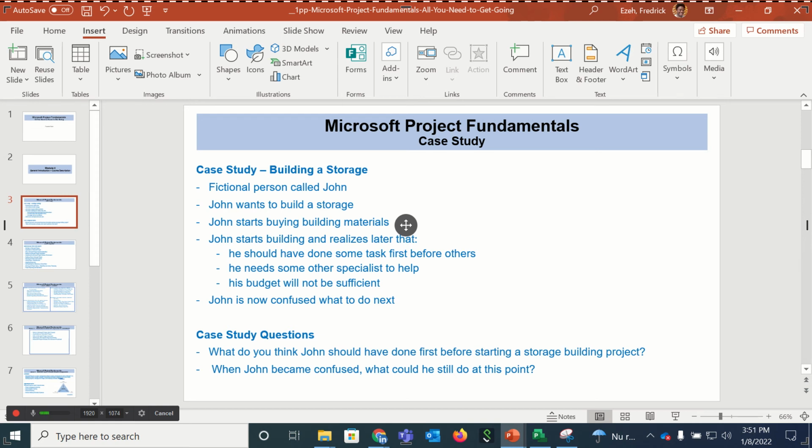And at some point, John realizes that there were tasks that he should have done first before others. So he didn't really think properly about it. And also, he came to the point where there were some tasks that he thought he could do, but now he needs to get a specialist or someone to do it. And also he then realizes that this will affect his budget and he will not be able to finish the work, and that will cost him more. So now John becomes confused and asks himself, what do I do next?